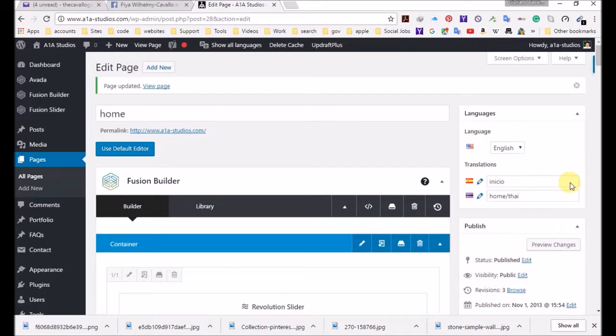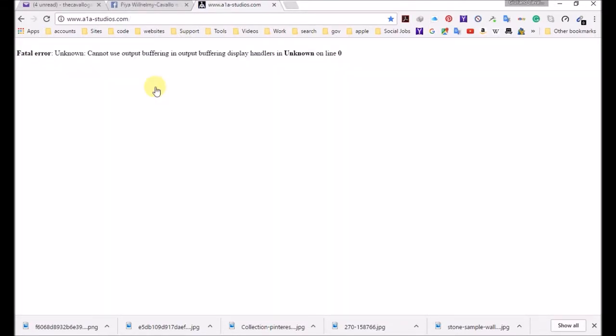Alright, now the moment of truth. Did the slider crash the site or not? Let's take a look. Yep, we get the fatal error, output buffering.